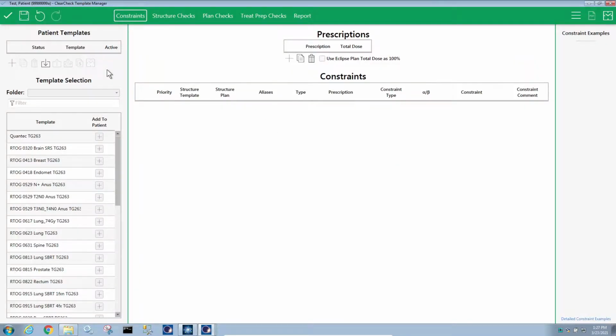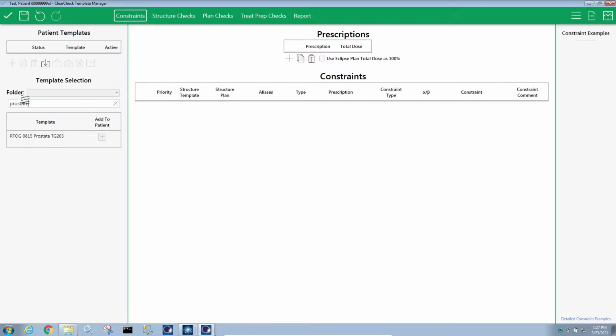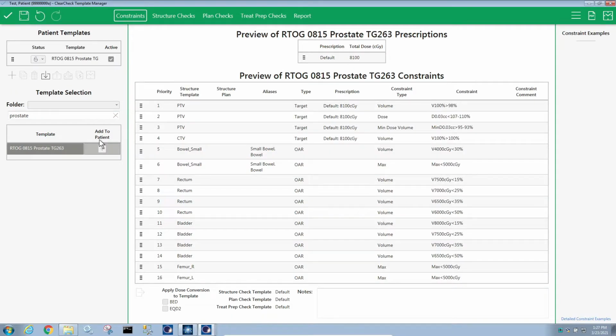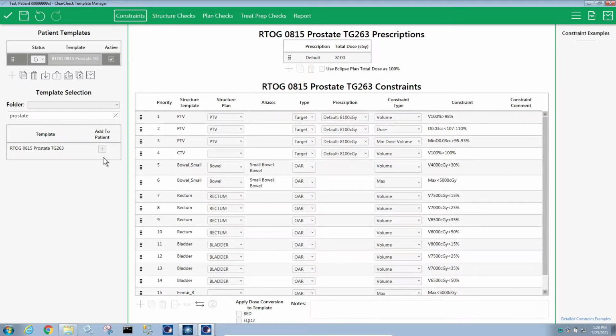When you first run ClearCheck on a patient, if there's no templates already brought in, you're going to have to assign them in the Template Manager, which is where we are now. Simply go over to the filter bar and type in what you're looking for, add it to the patient, and you can begin customizing this template for this exact patient.